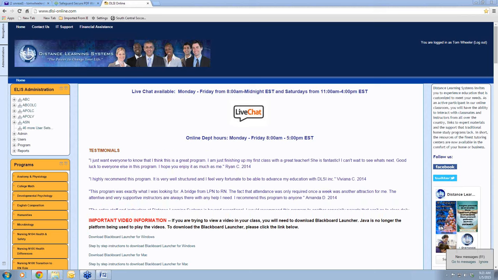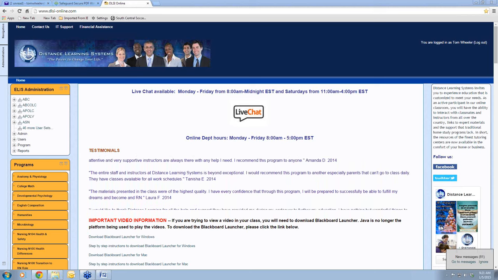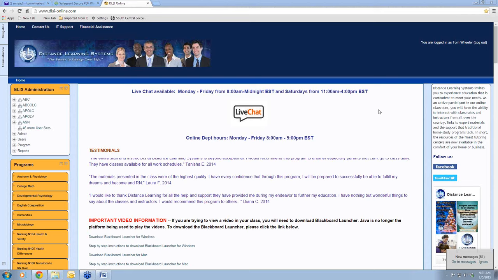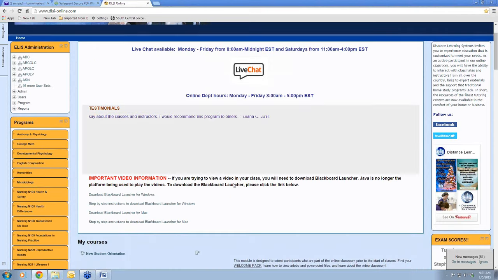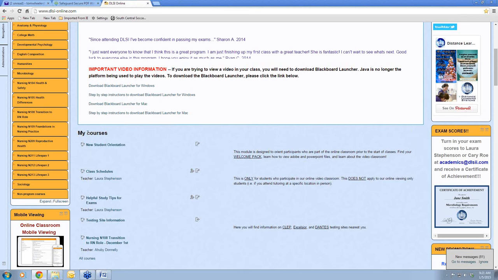So first I'll show you how the main page of the website is set up so you're familiar with it, and then I'll show you where to go to install these programs. So the main page when you log in will look like this. Some information in the top and information on the sides, as well as down below. Main area that's really important is a place that says My Courses and then lists different things here.